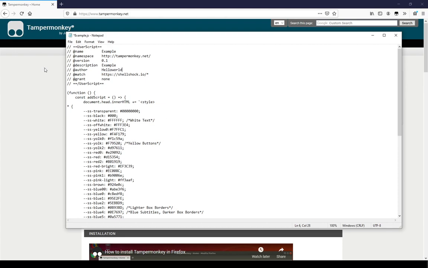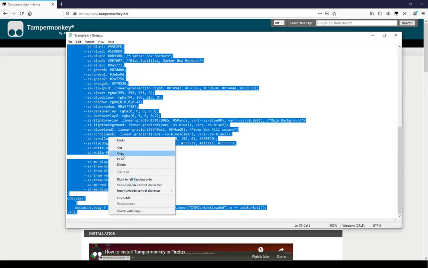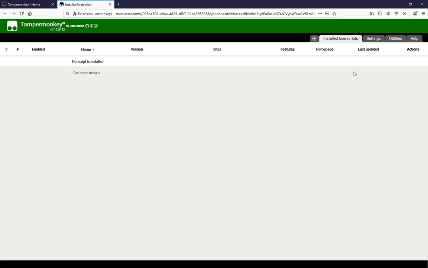Open the TamperMonkey dashboard and create a new script. Delete the existing code, then copy the new code and paste it in.